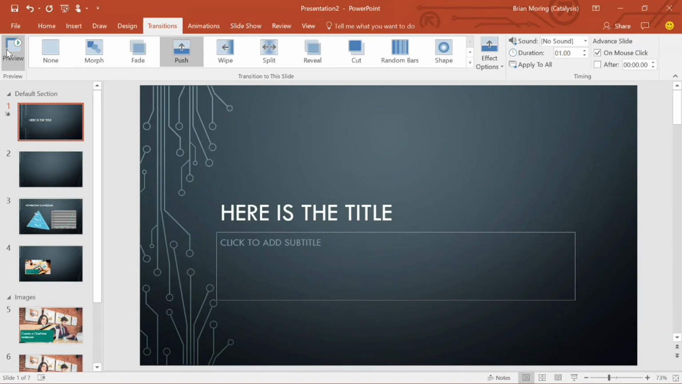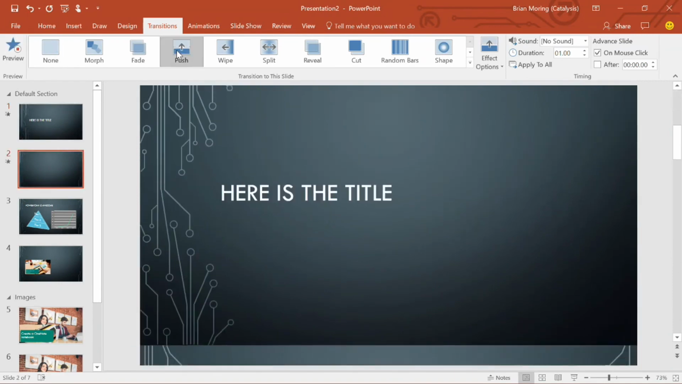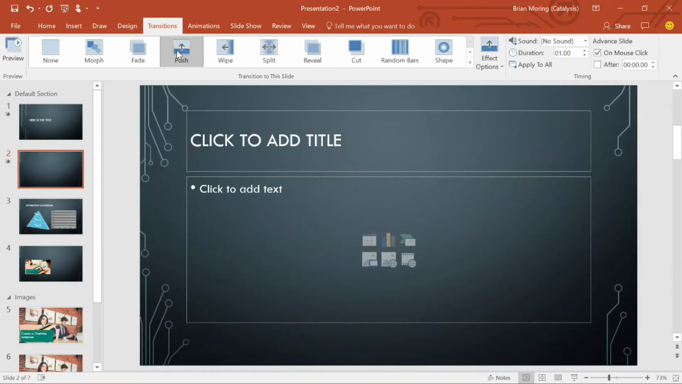Well, instead of me clicking on each individual slide on the left-hand side and then clicking on the push transition, I can easily add the transition to all of my slides by clicking on Apply to All.